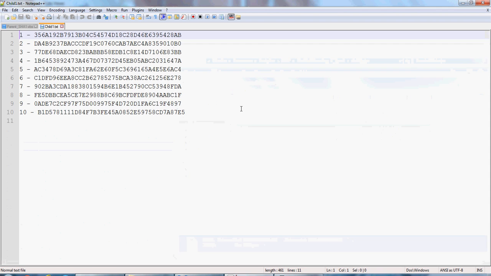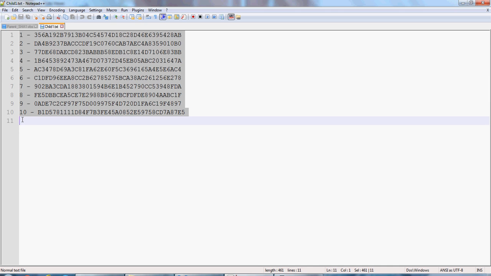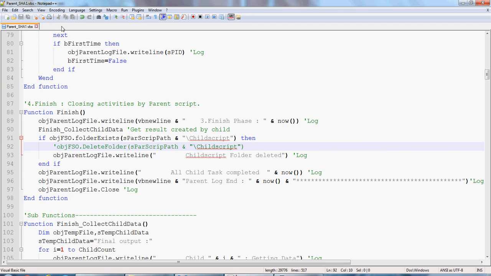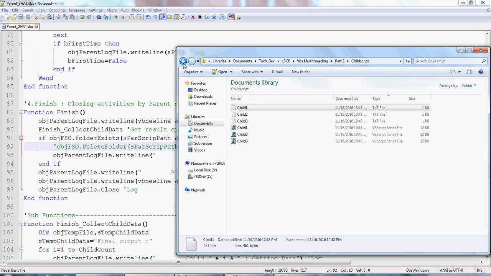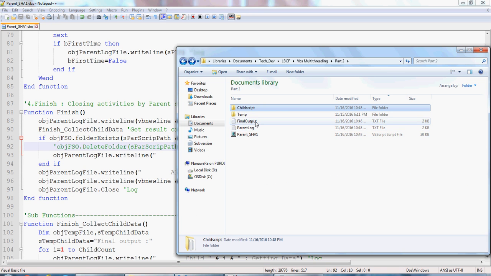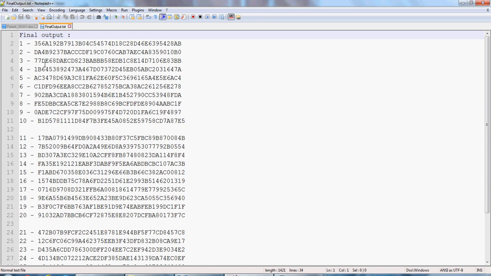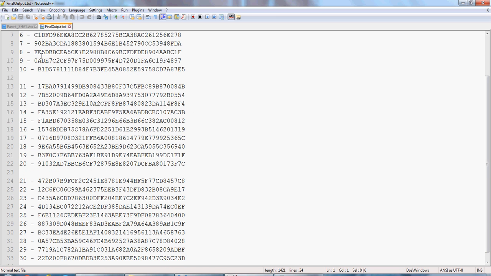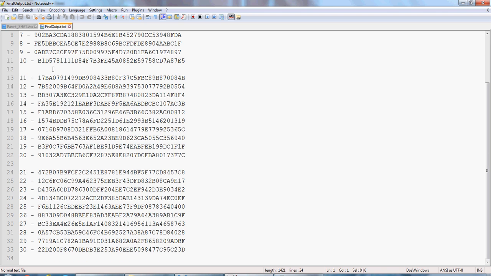And this is the output file created by the child. First, child 1 created SHA1 hash for 1 to 10. You can verify this hash by using an online SHA1 site, for number 1, number 2, and this is the output. Let's see the final output file. The final output file will consist of the output of all the 3 children: 1 to 10, 11 to 20, and 21 to 30.